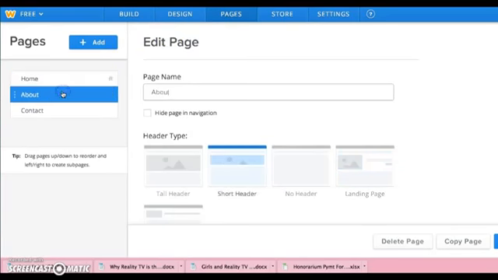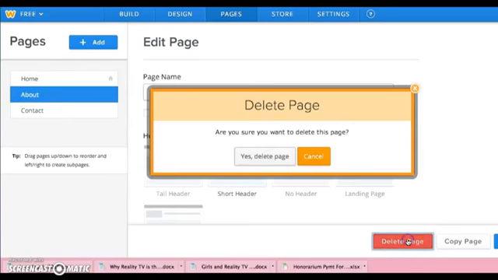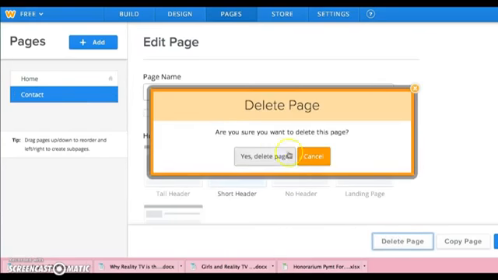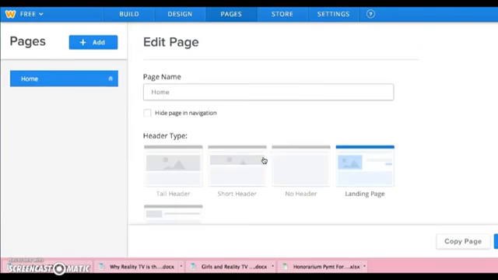If I don't want an about page, I click over here on About, and I go over here and delete the page, and it will prompt you, are you really sure? Yes, I'm really sure. If I don't want the contact page, and I want to do my own contact page, because I don't like the format of that one, I'm going to click delete page. Am I sure? Yes, I'm sure. So delete page.